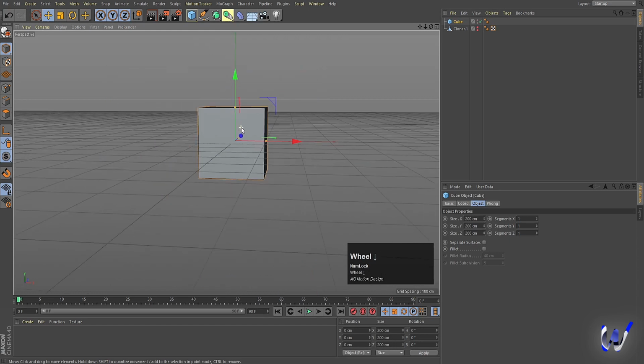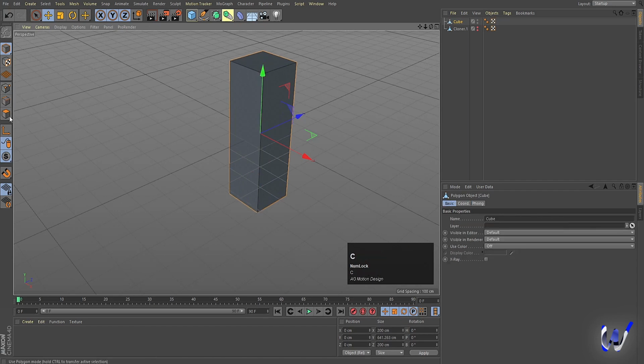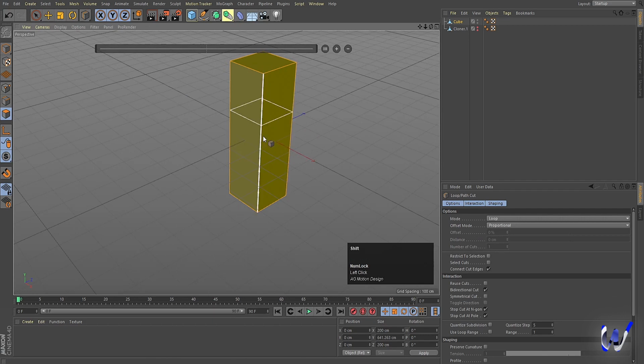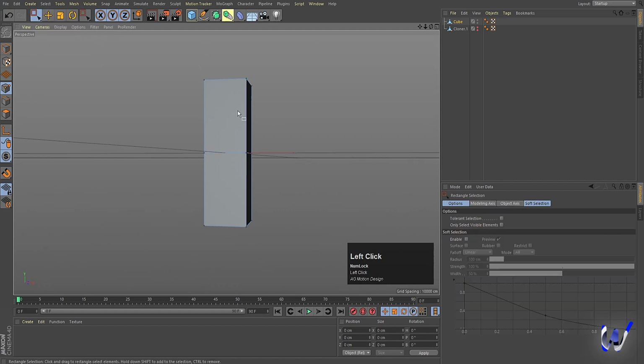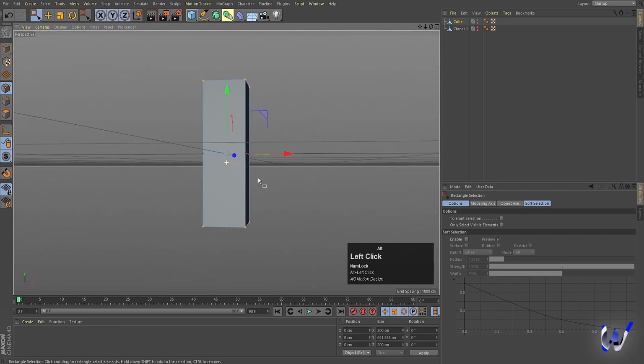press S to zoom to that cube, increase the size a little bit like that, then press C, select this option, hit Ctrl A to select all of the faces, right click and I'm gonna choose loop cut. By holding shift I'm gonna create one cut over here, then choose points. I'm gonna select those uppermost points and the lower ones.